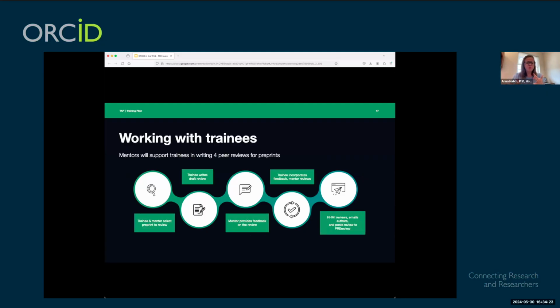For each peer review report that the graduate student or postdoc writes, they're selecting the preprint with their mentor, and then they're drafting the peer review report themselves. Once they've drafted that report, they share it with their mentor to get feedback, and then they incorporate their mentor's feedback. We see this step as critical because as course facilitators, we can provide input on what the structure of a peer review report should look like, and how you organize major and minor points. But what we really want is to have that scientific feedback from their mentor as well. So we also see this as a key component, that we're bringing the mentors into the training as well.